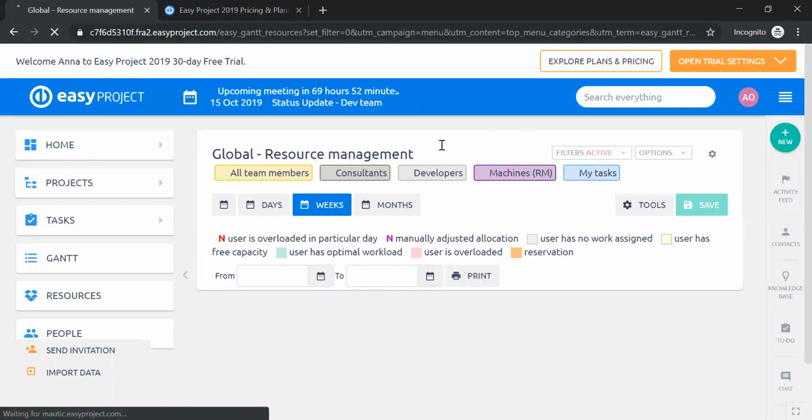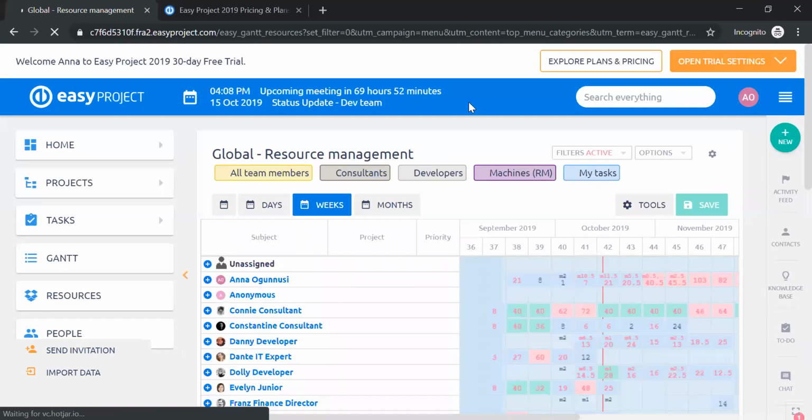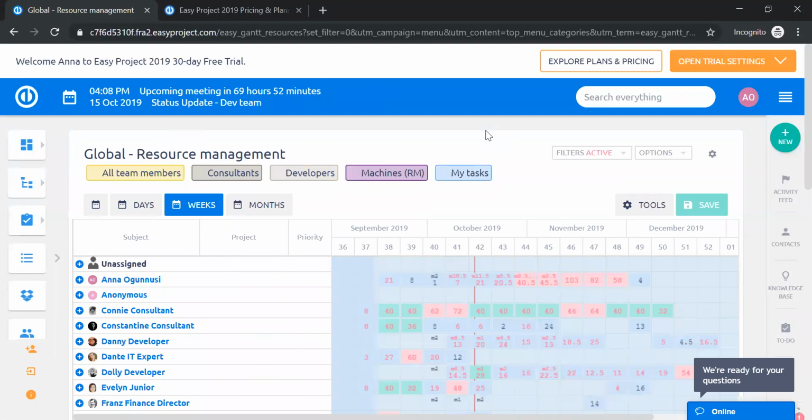So as you can see, right now we are viewing the global resource management. So who is it that actually uses the global resource management? It's mainly the users who need to have an overview of all resources throughout Easy Project. What you see in the global resource management is resources within the whole platform, while if you are working with project level of resource management, you will only see the resources for the particular project. So this is really good, for instance, for HR people.